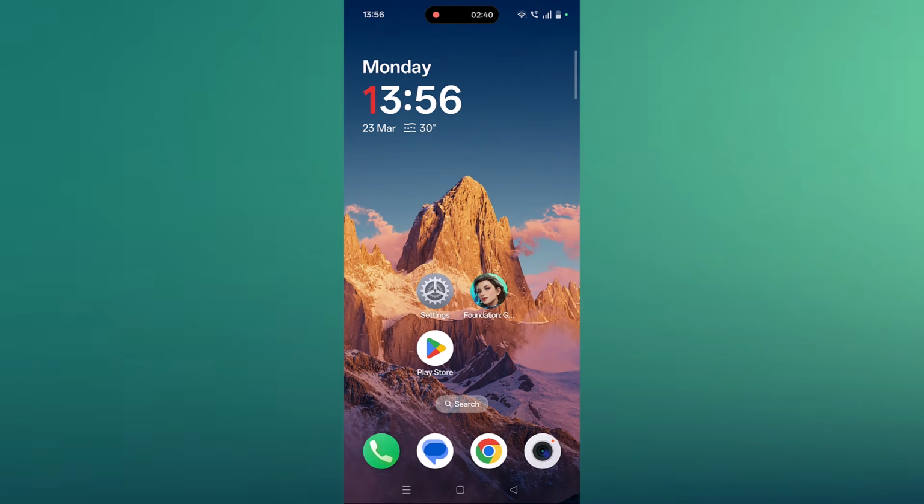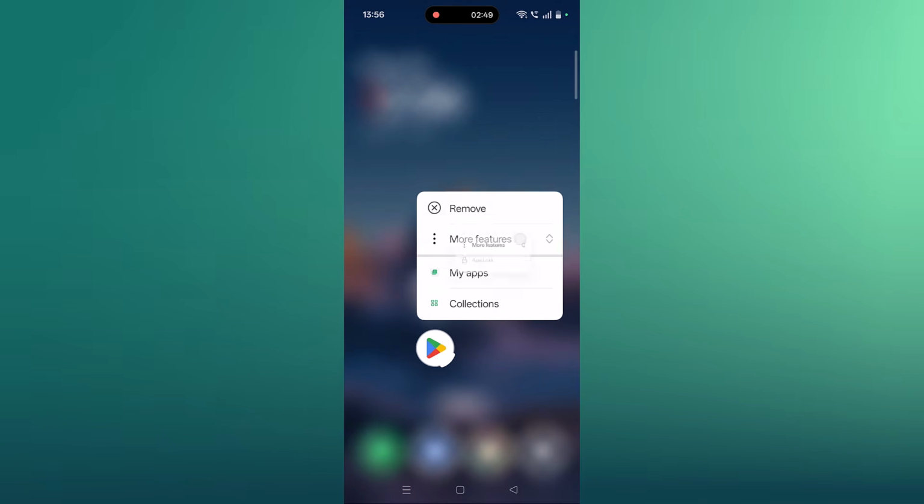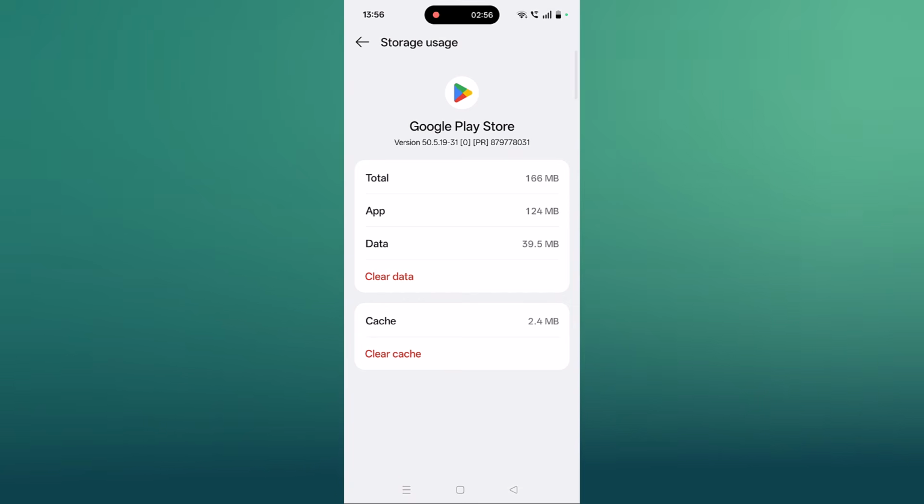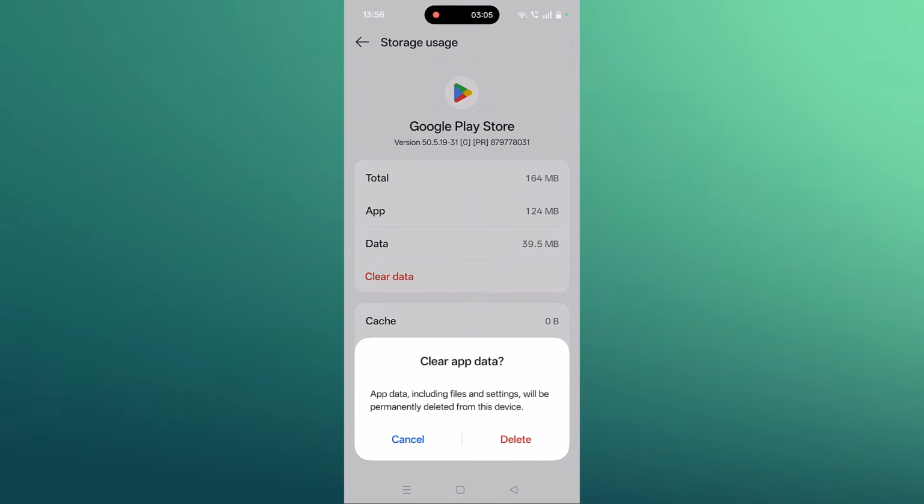So tap and hold the Play Store app icon, then select app info and then tap on storage usage and then click on clear cache, and then you can check. If that doesn't work, then you can also tap on clear data, but please take note that clearing the app data will delete app data including files and settings on this device permanently.